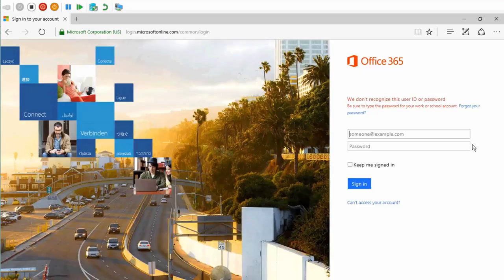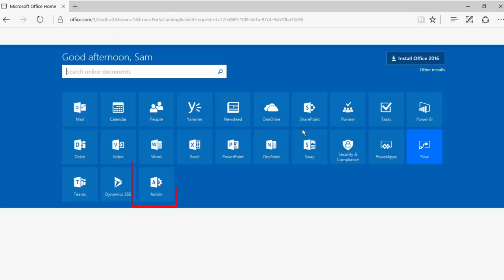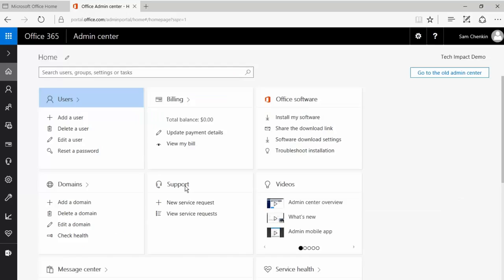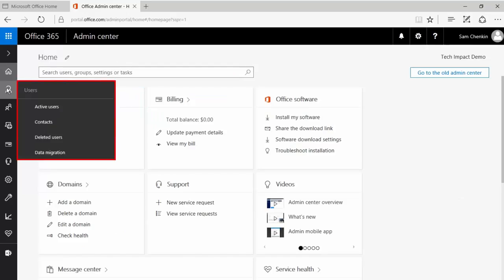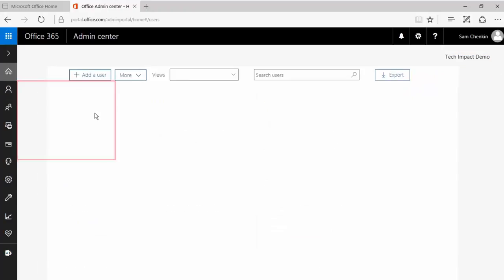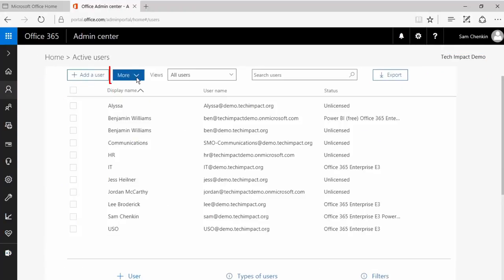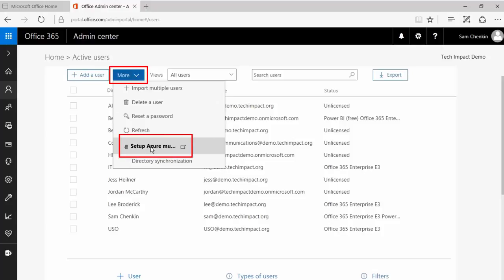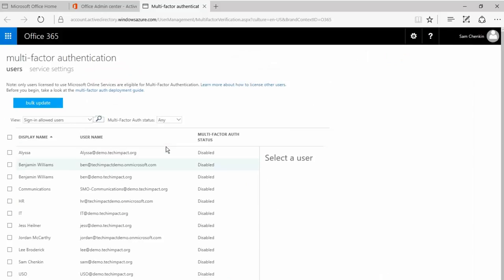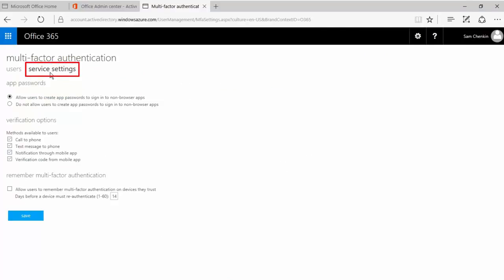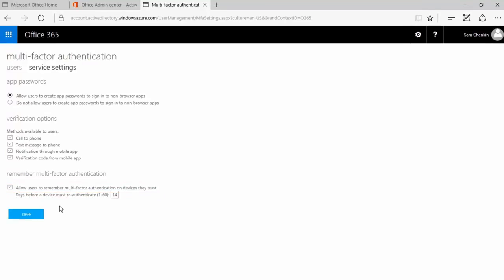We're going to log into Office 365 as an administrator. We're going to open up the administrator console, and we're going to open up the Users section, Show Active Users. From here, I'm going to click on the More dropdown, and I'm going to go to Set up Azure Multi-Factor Authentication. The first thing I'm going to do here is click on the Service Settings tab, and I'm going to allow users to remember multi-factor authentication on devices they trust. If I don't do this, then users will have to redo multi-factor authentication every single time they log in, which can be annoying. Click Save.